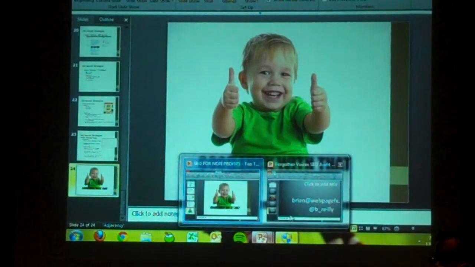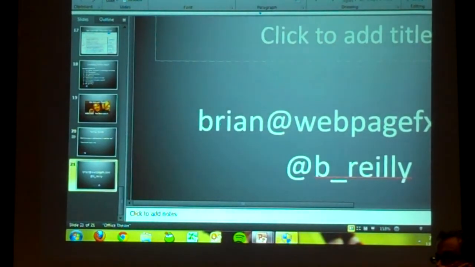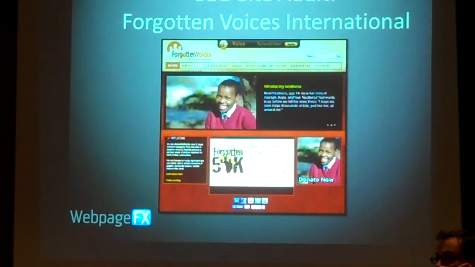Great. Anybody have any other ideas? Or I know there's a few nonprofits here in the group. Anything else that's kind of worked for them? 10,000 Villages is a little bit unique because it's kind of an e-commerce store out there.